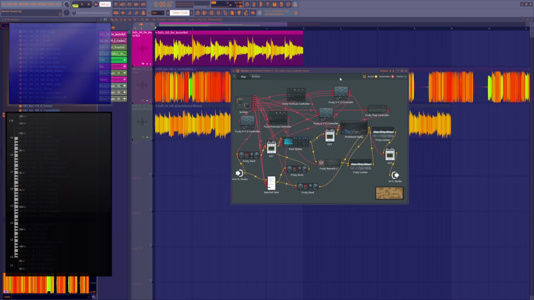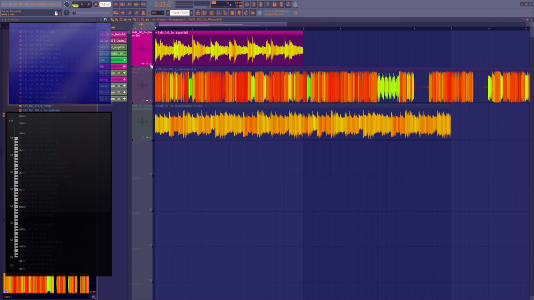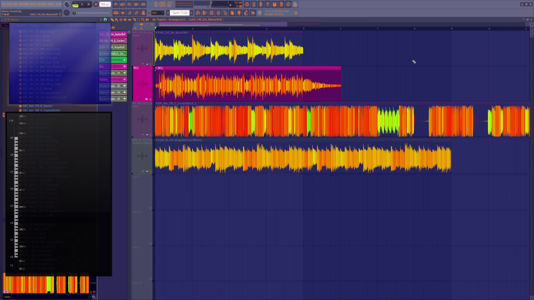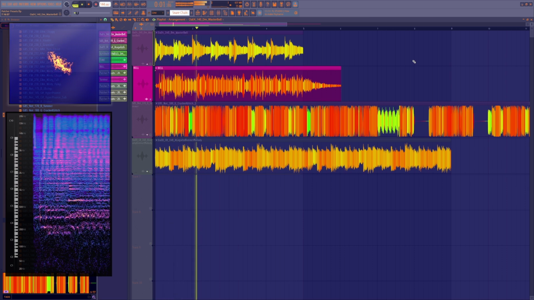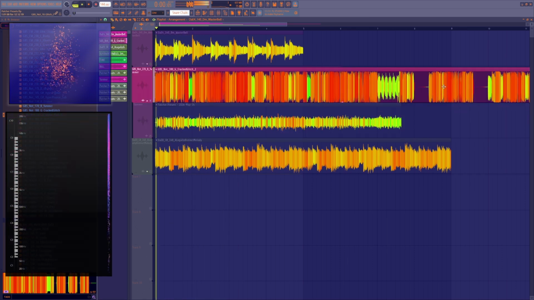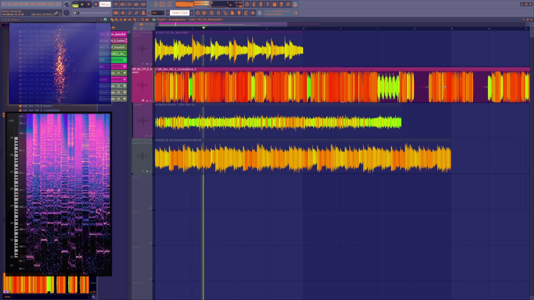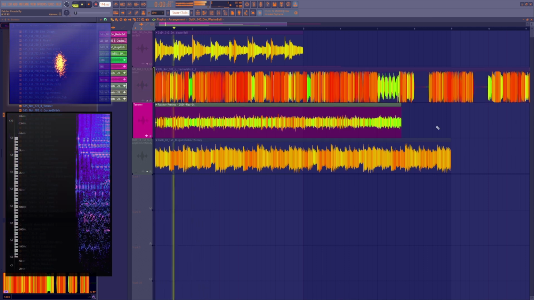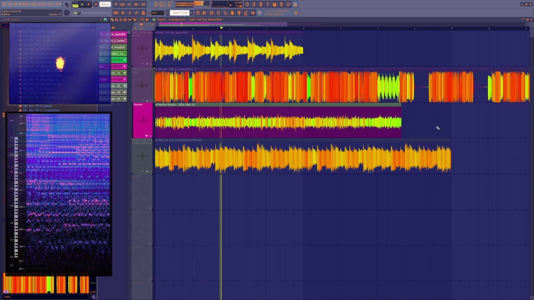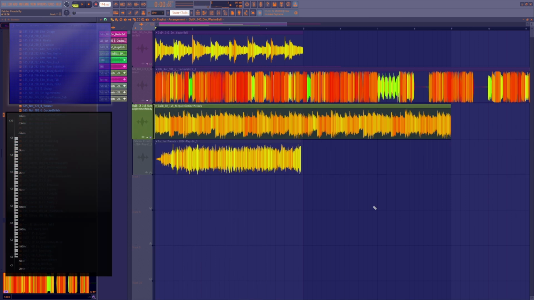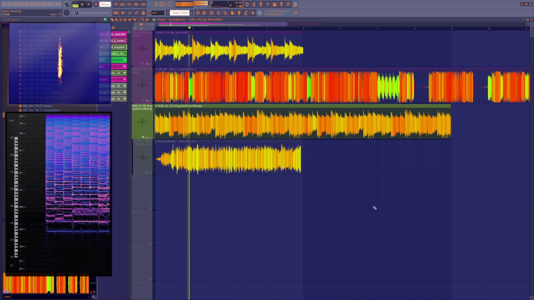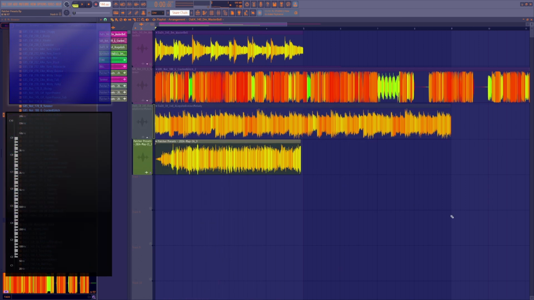Specifically how you can make this preset, which turns anything that you put into it into a granular loop. So this to this, this to this, and this to this.